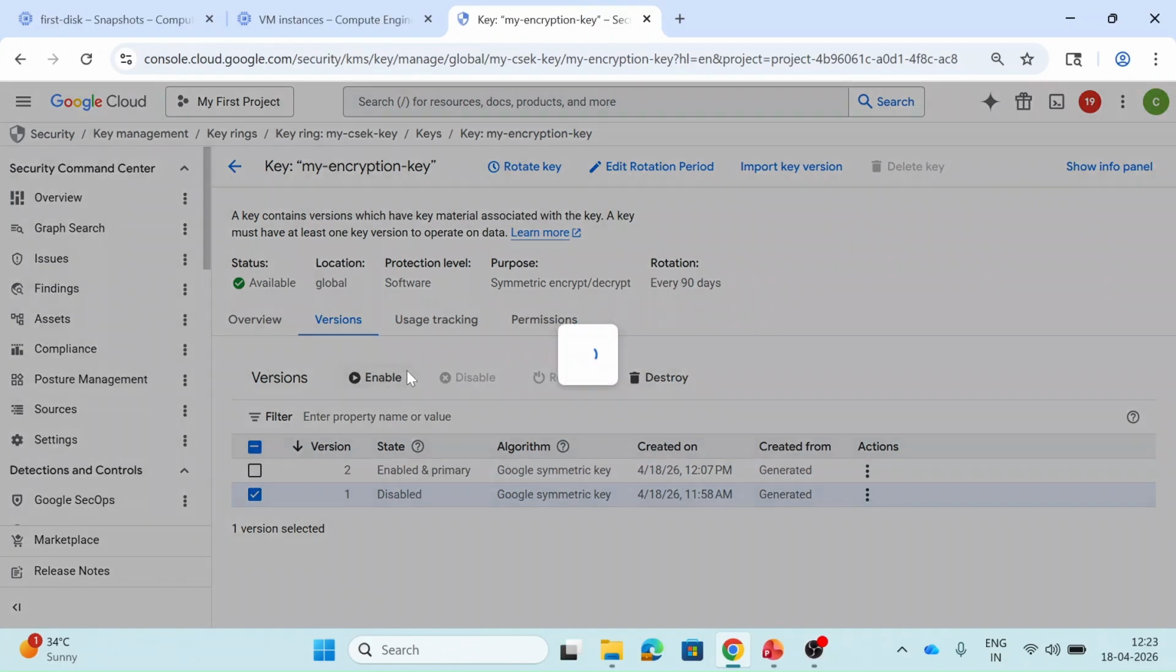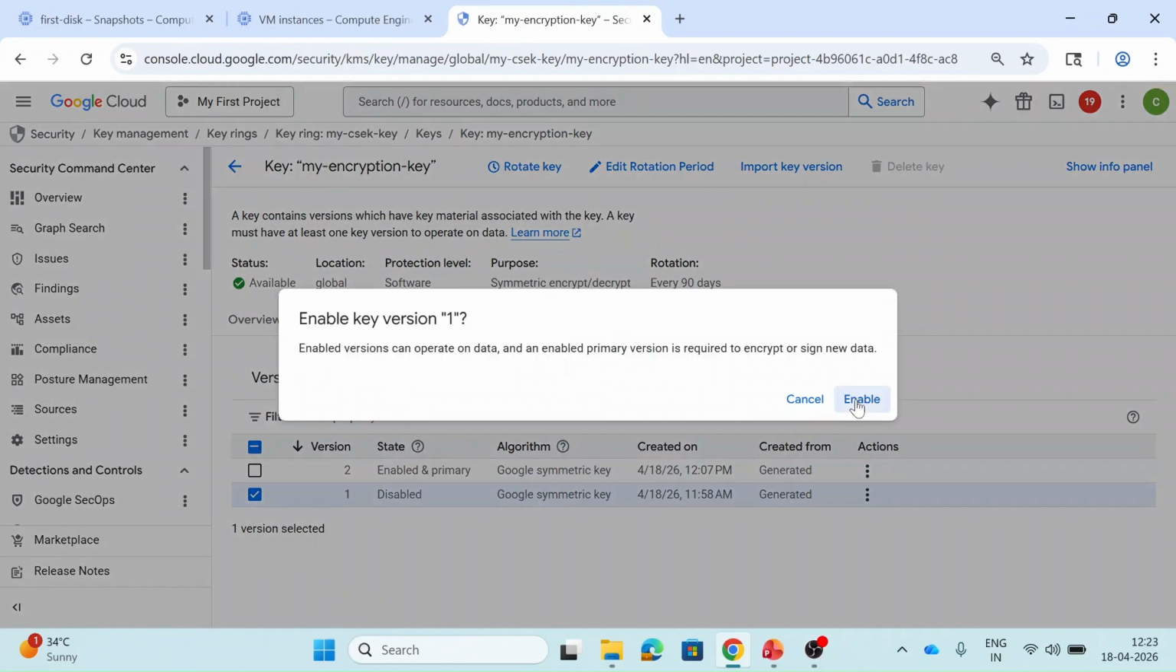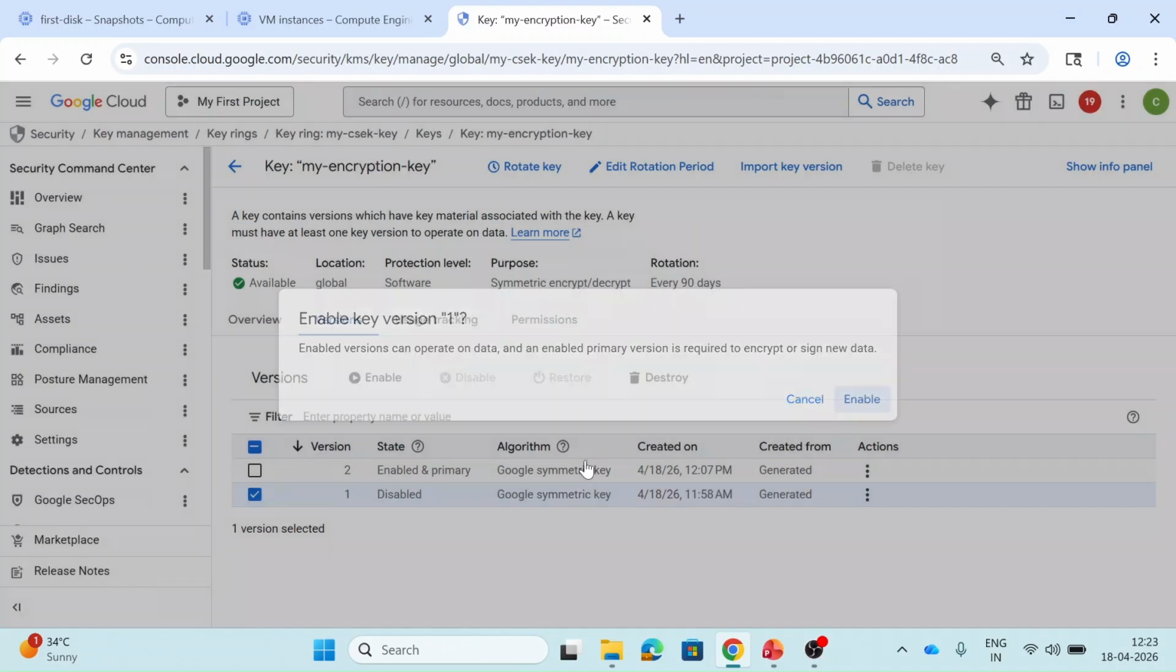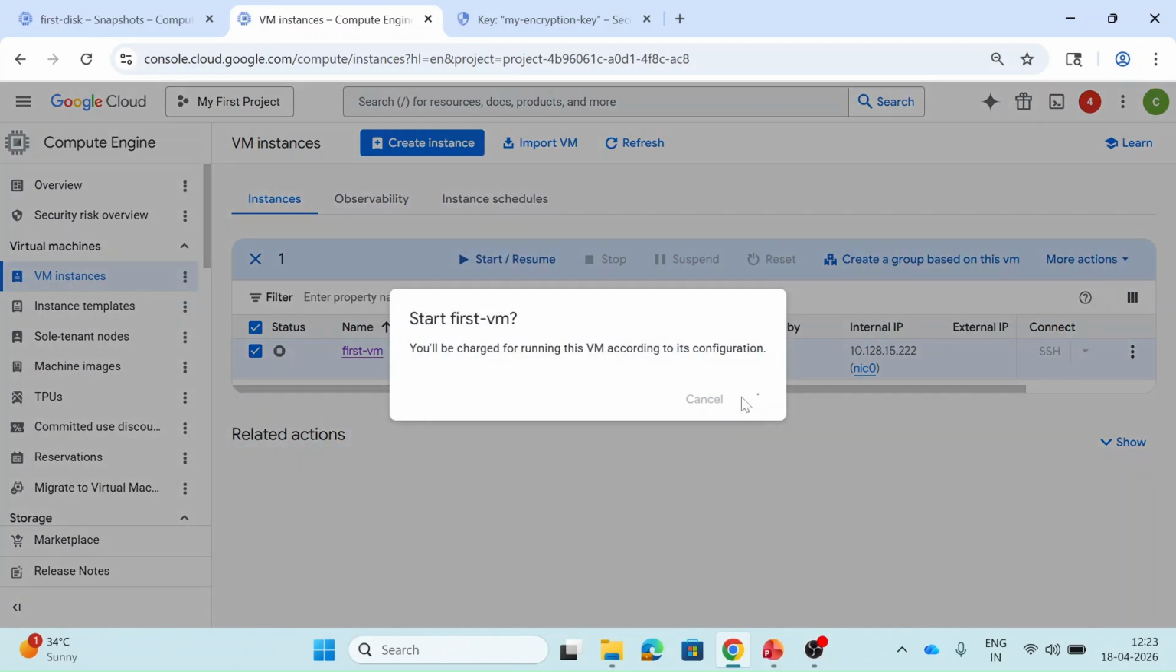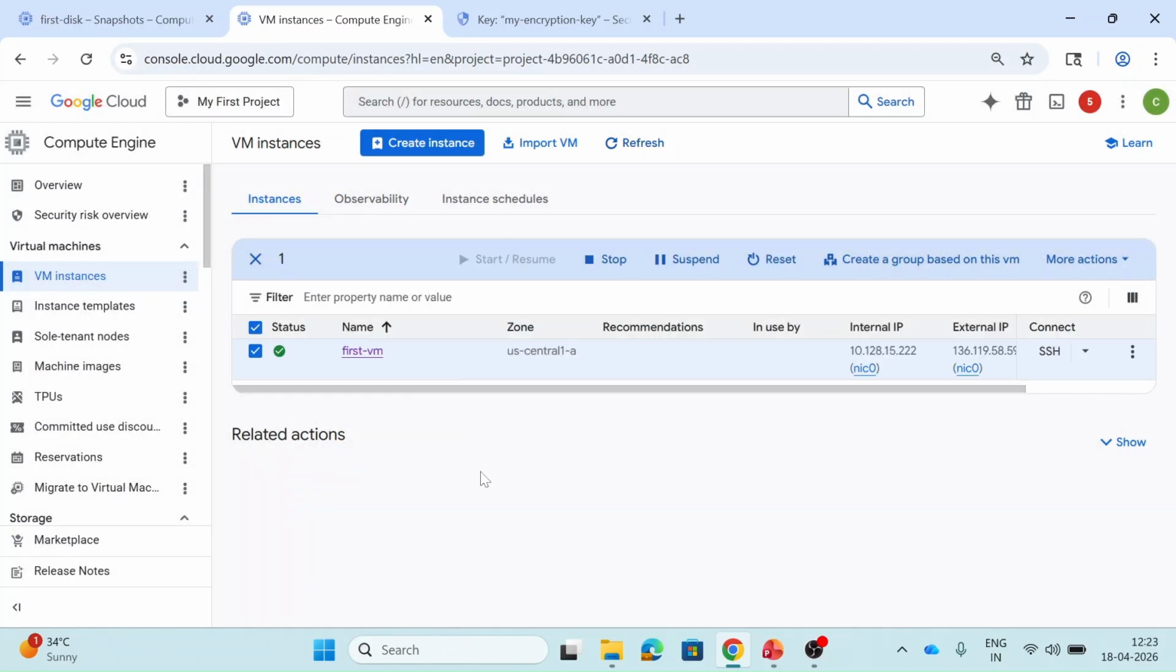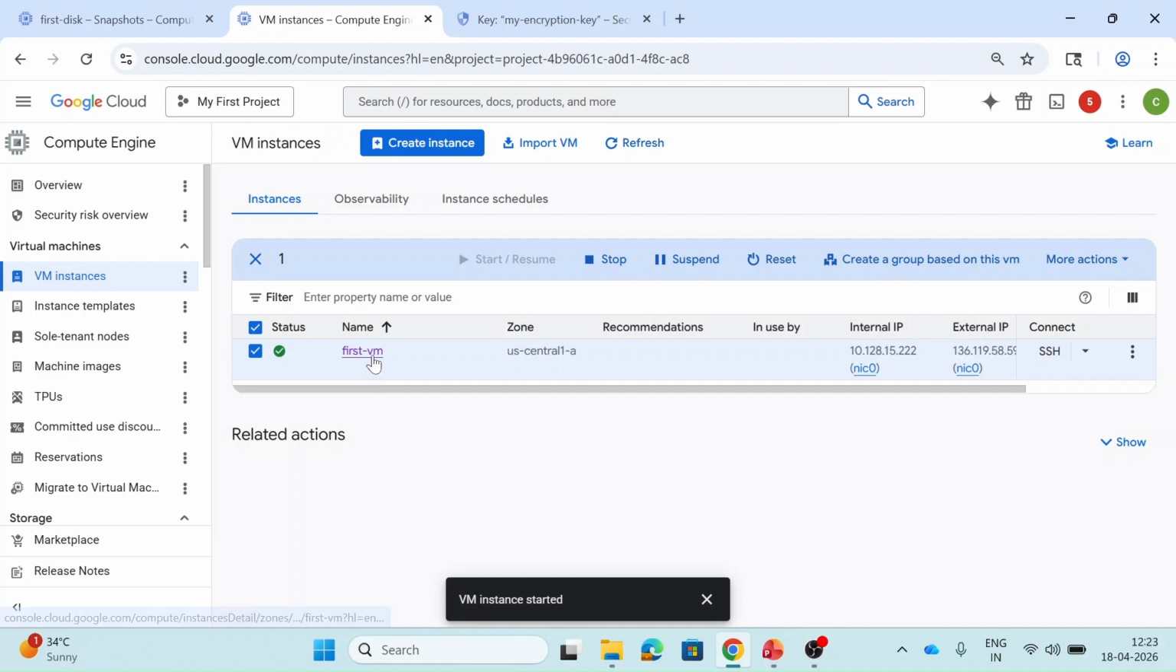So as of now, let's re-enable it. Anytime you can come back and re-enable the key if you disable it. So let's enable it and try to power on our VM again. Let's see whether it works now or not. So this time the VM has been started, as you can see.